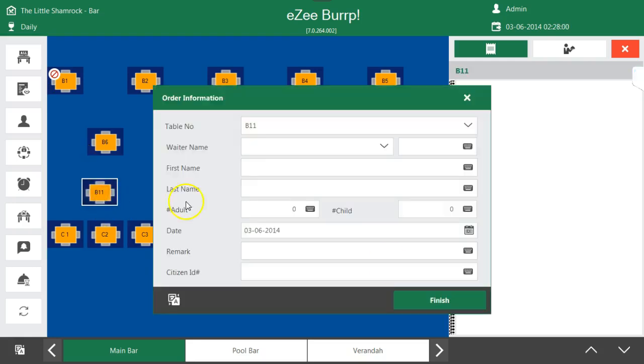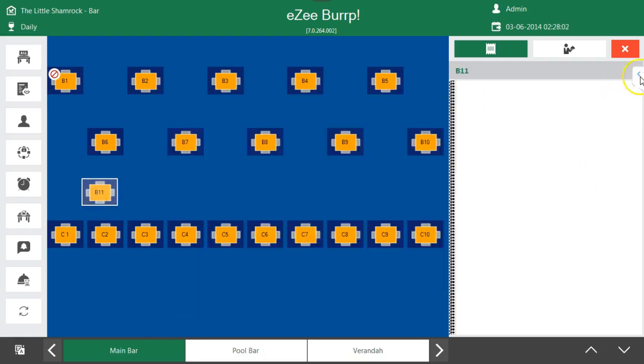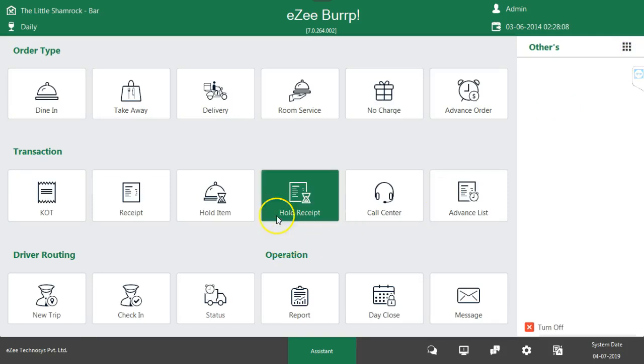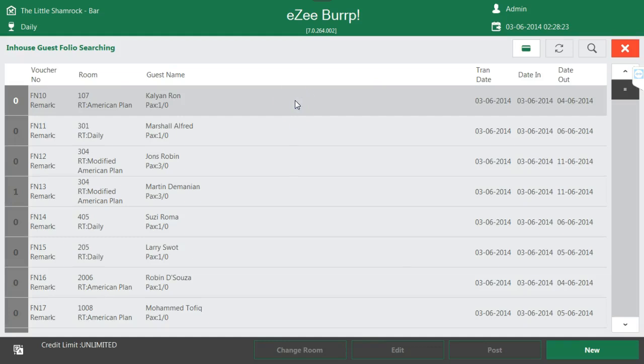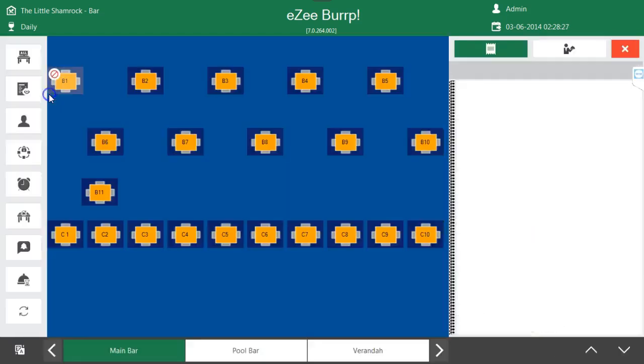Can you see table 11? Yes, I'm seeing. So I hope I have answered your question. Yes, one of it. Okay. Any next question you have? No, you go ahead. The room service, I have showed you how to merge the bill. The same way you can do for the dine-in as well. If you want to merge two receipts, you can do that.